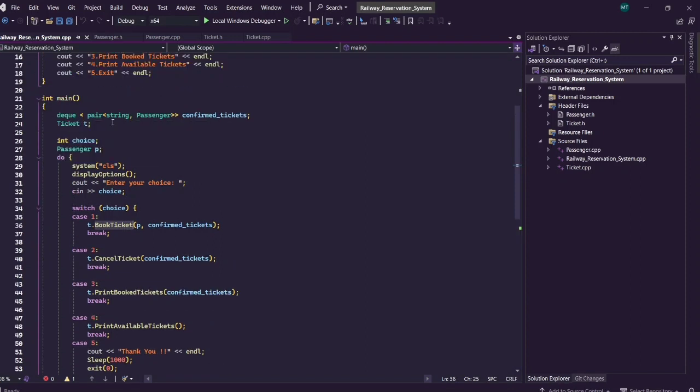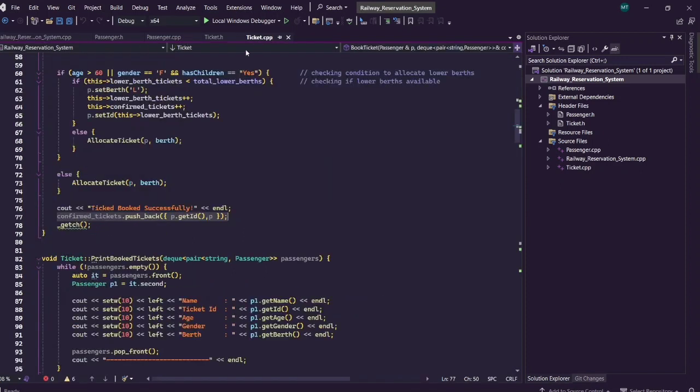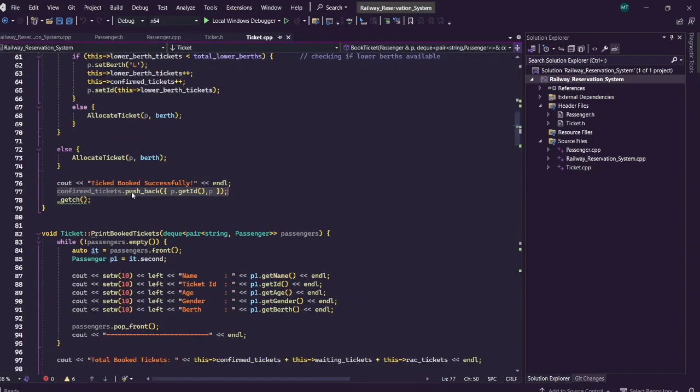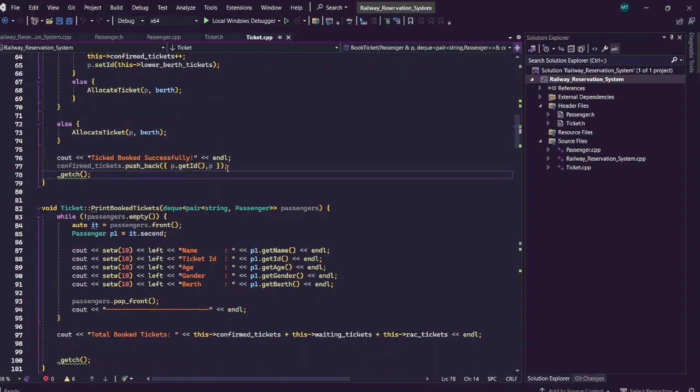Here I have declared the DQ. This is a pair. This string is for ID, for deletion purpose. This is for storing the passenger details. I need to store the ID and passenger as a pair. So after booking a ticket, I need to push the details into the DQ.